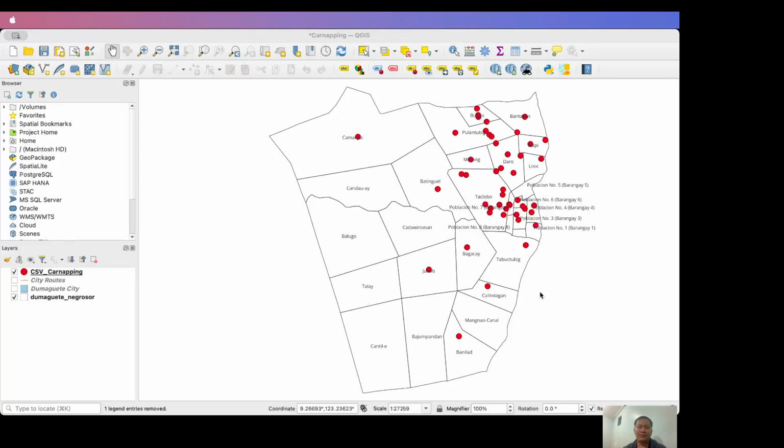Good day, everyone. In the third episode of our crime mapping tutorial series, we will attempt to create polygon maps or areal maps of carnapping incidents. How can we do it? Let's start.